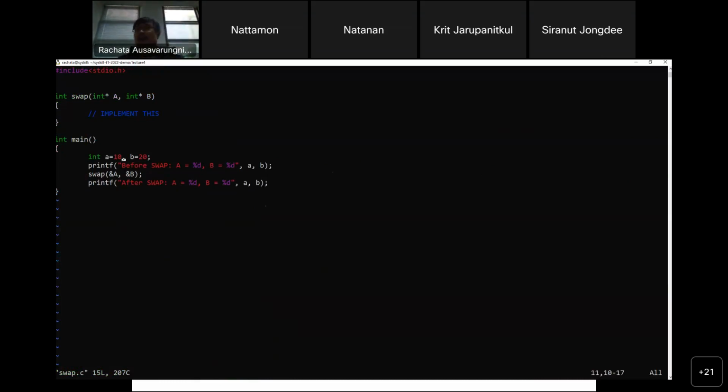And you can read the code later. And the code just prints two things. Before swap, A equals what, B equals what. After swap, A equals what, B equals what, right? And I call this function called swap. And the behavior that I want here is I want to make sure A and B swap the value, right?